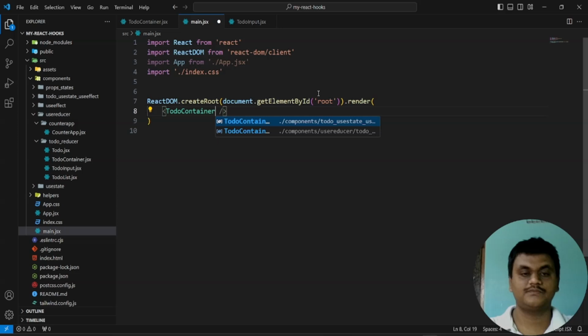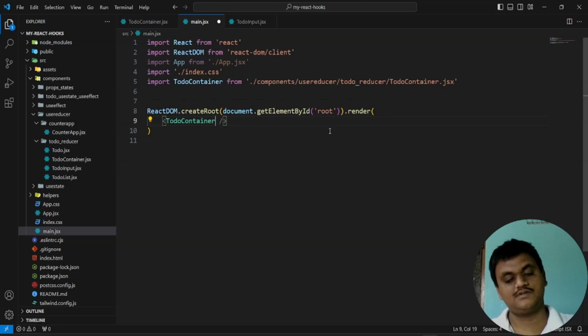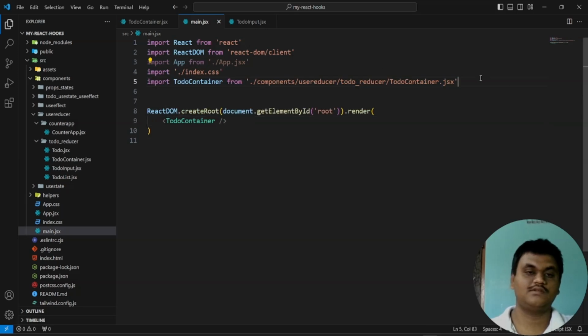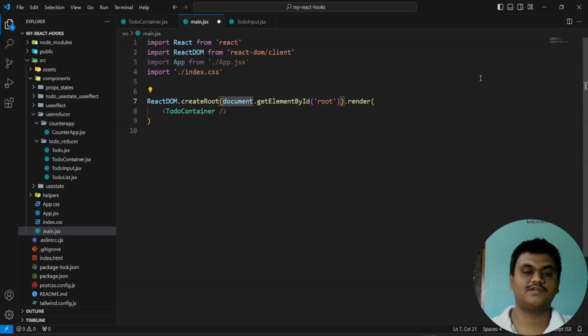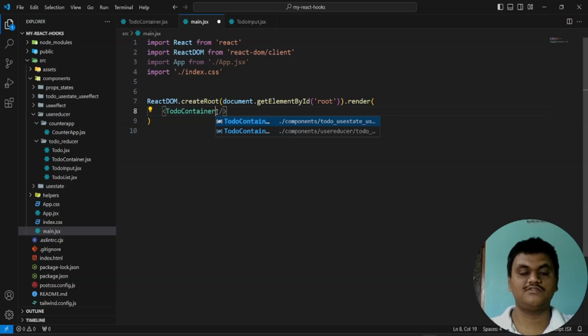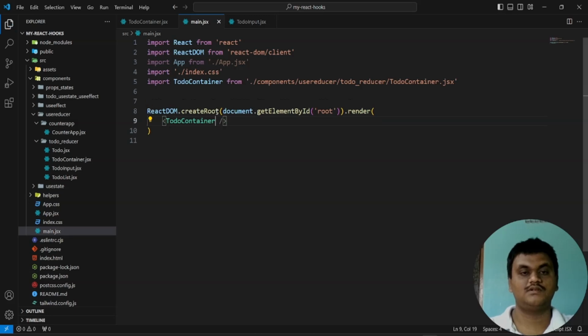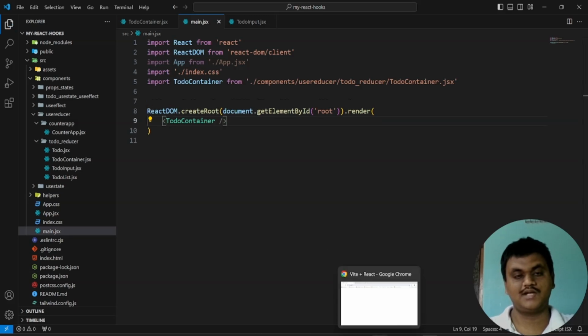Actually, we are getting the one from the previous useState and useEffect version, but we want the one from the components useReducer todo container. That's why we are going to remove it once again. To get it, if you place the cursor here and press Ctrl and space, you will get these two things. One is components slash todo useState and useEffect. This one is components slash useReducer slash todo reducer slash todo container. If you click on enter, you will see here the todo input.